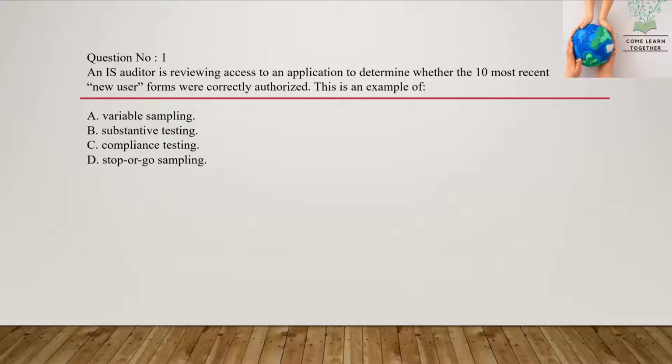Now, if we are trying to review access to an application to determine whether the 10 most recent new user forms were correctly authorized, actually we are doing a sort of testing. We are not doing some sort of sampling, because sampling means that we are going to take some of the samples from the population. If the question was regarding a whole population and he is trying to pick up something, then it would have been considered as sampling. So if we have to rule out 2 options from here, I will rule out the sampling ones.